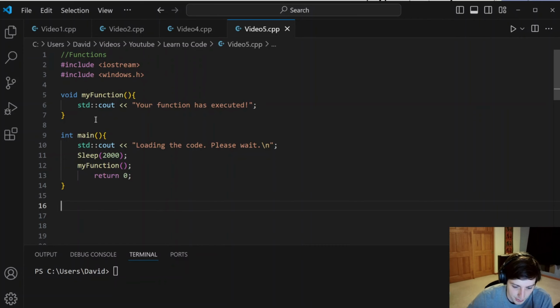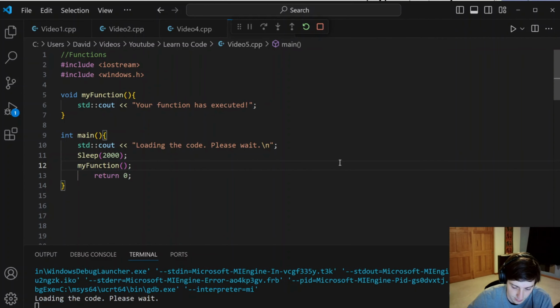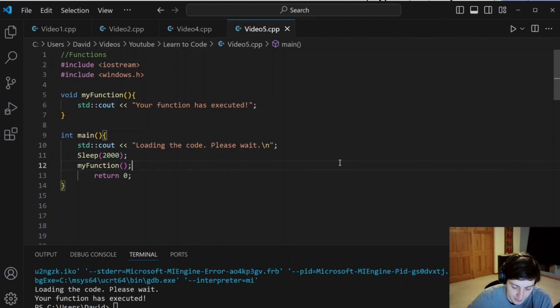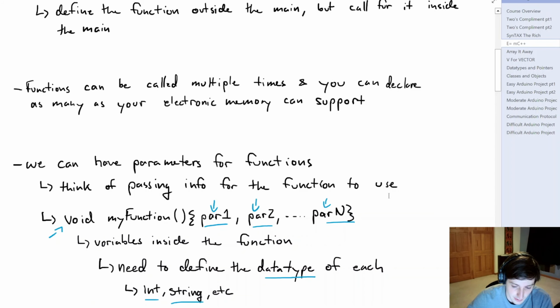So here's our pretty basic function, and then if we look in the main, which will be executed automatically as soon as we run that code, we are just going to output loading the code, please wait. And we're going to sleep for 2 seconds, or delay for 2 seconds, and then right here, we're going to call that function. And then after that function, we're just going to return 0 to show that everything executed successfully. So if we run that code, you can see that it said loading the code, and then it had some delay, and then our function has been executed.